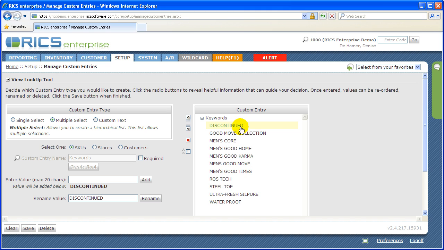And maybe if I spelled it incorrectly, I could go to this rename value and just type in a different name and click on rename. So it's really easy to edit and move things around and delete. Like I said, as long as there's no sales history attached to it, you can delete it.